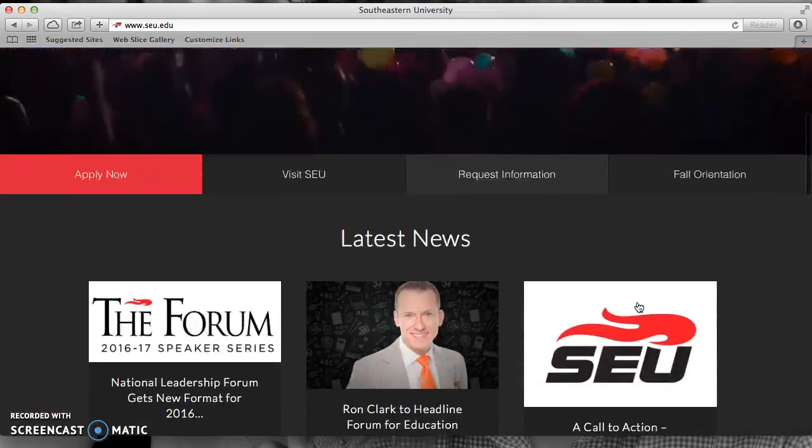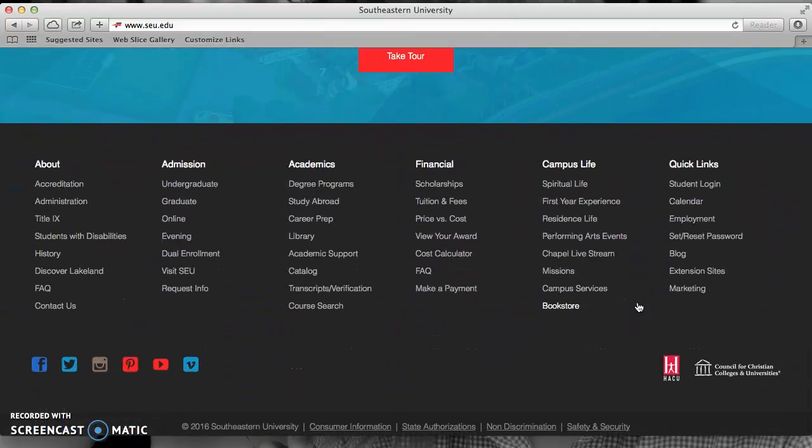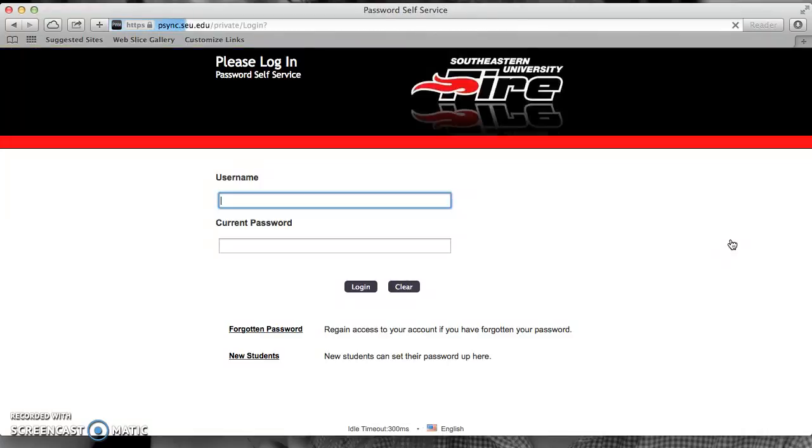But I want you to scroll all the way down to the bottom because if you're a new student or you're having a hard time logging in and you forgot your password, there's a link right down here that you're definitely going to want to use. So underneath quick links, you'll see that there's the set reset password. If we click on that, this is where you can either set up your password, get your forgotten password, or reset your current password.